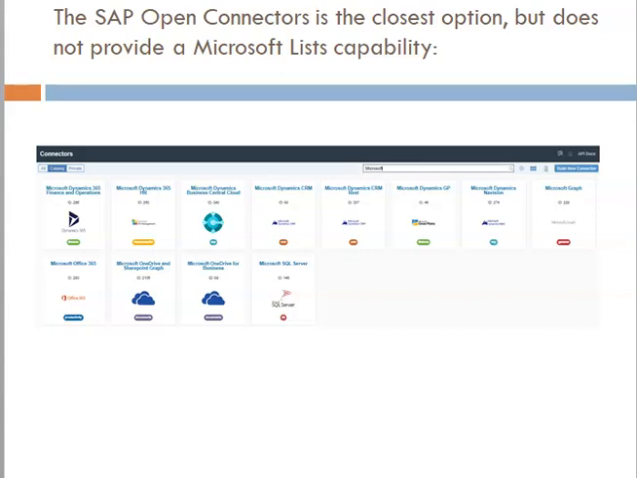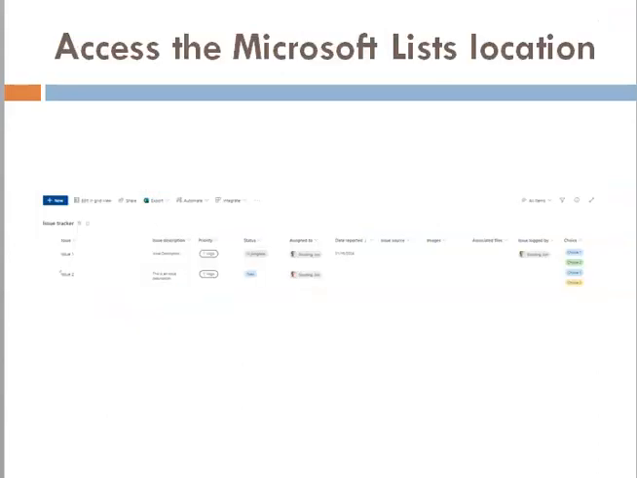Access the Microsoft list location. Locate the list location on SharePoint so you know how to navigate to it via Power Automate. For context, I have created a separate list dataset not related to the customer's data, as follows.